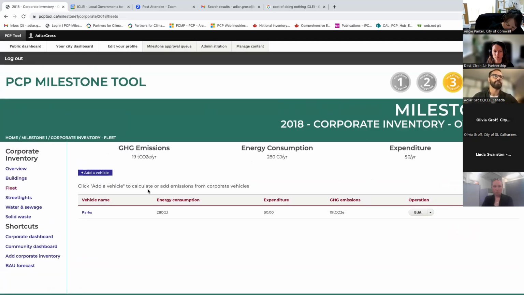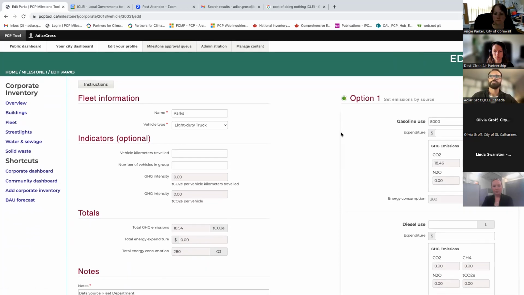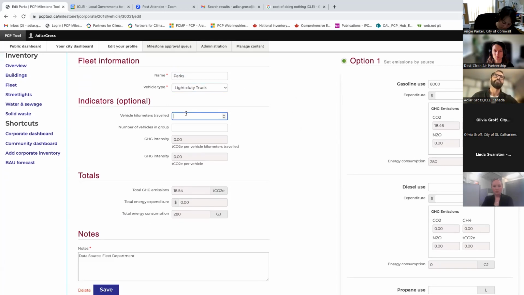So I'm just going to move on to the fleet here. It's very similar. You're just going to enter your fuel usage. You can do it per vehicle if you want, but that might be a lot. So you can also aggregate it per sector or just by the type of vehicle. If you know all your vehicle types, you can put all of your fuel consumption for light duty trucks, for example, into one spot. And then you have your optional indicators here as well, where you can enter your kilometers traveled and number of vehicles, and it will generate your GHG intensity for that indicator.